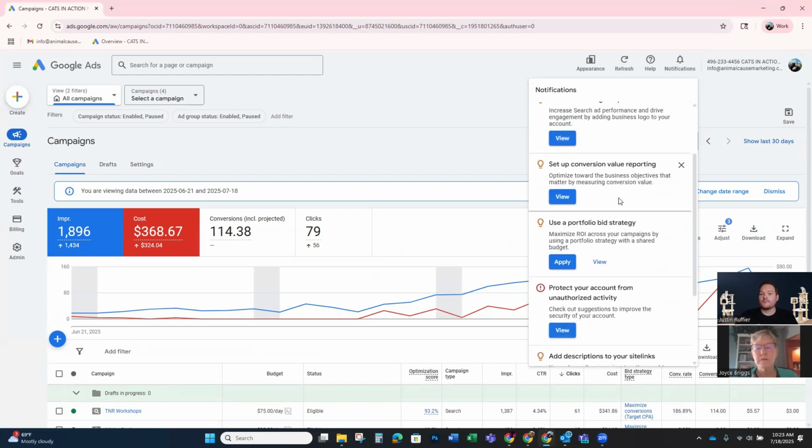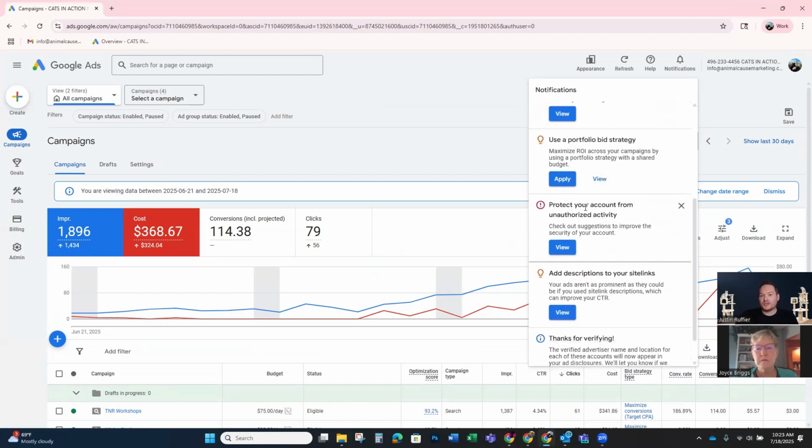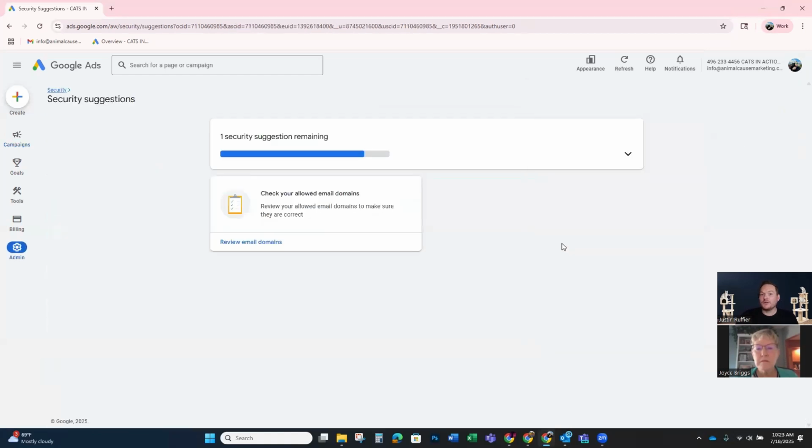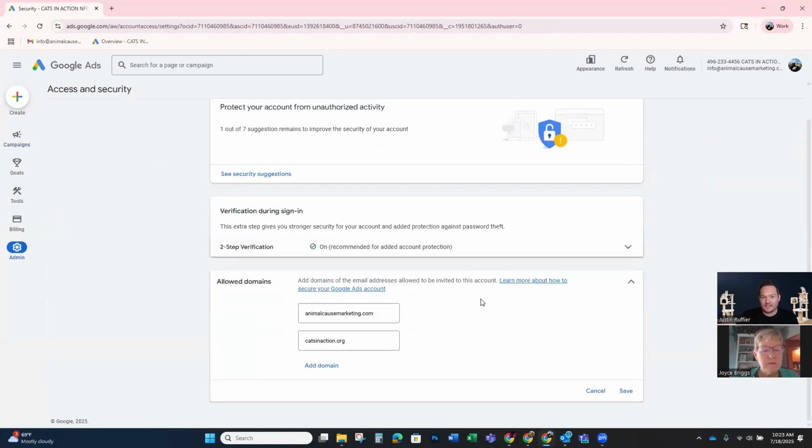Otherwise, I would do that one right now. Conversion tracking is always a good one. That's a little bit more in depth. Protect your account from activity. This is usually an easy one. Verify email, verify domains allowed.